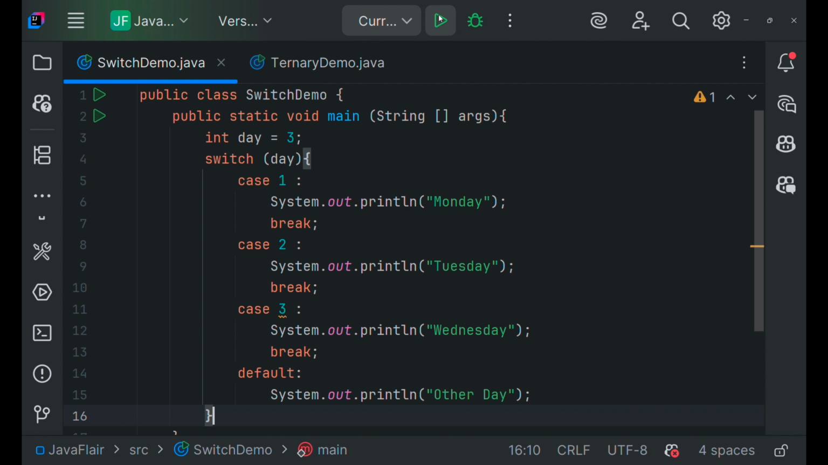2 is also not equal to 3. So it again moves one step further and checks whether case 3 is equal to 3. We can see both of them are equal. So now it prints Wednesday and it just comes out of the switch instead of printing default, as we have specified break in between case 3 and default. This is how it executes.